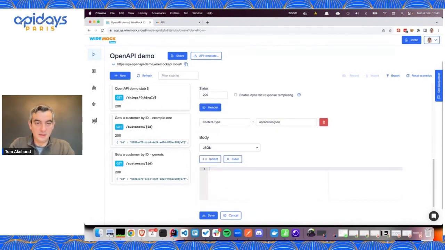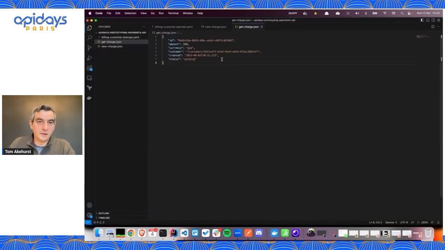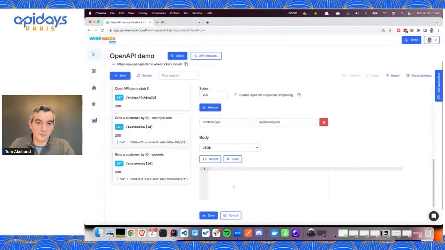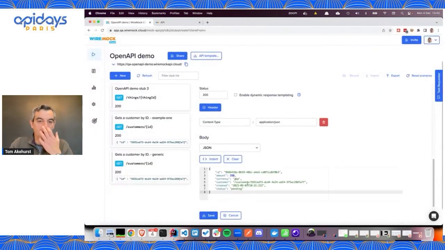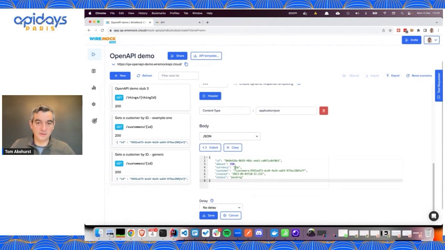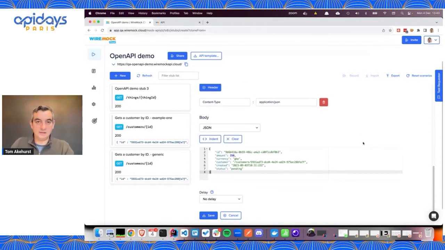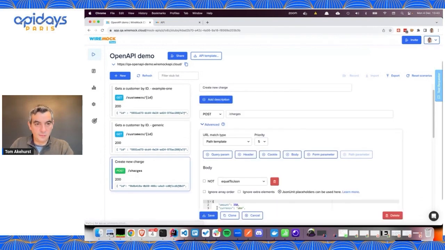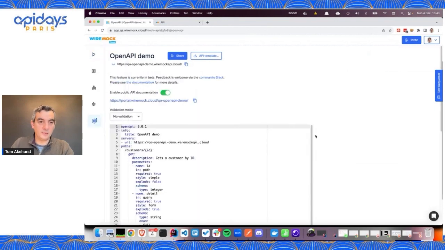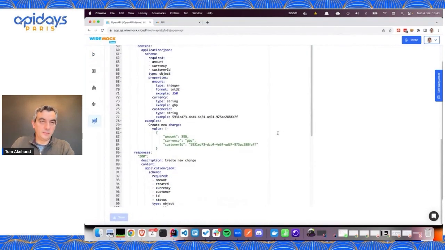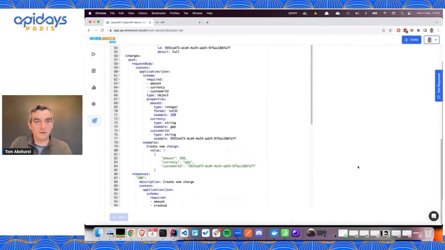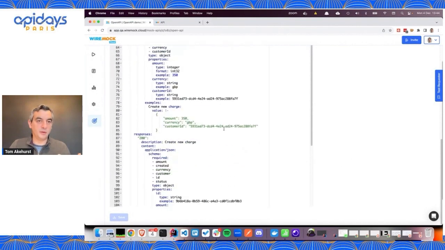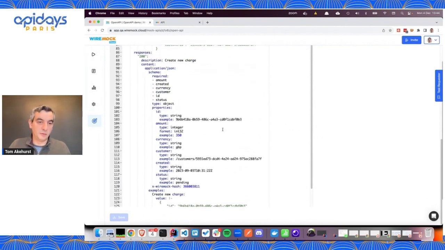And then in the response, we will probably get back something that looks quite similar, but with some enrichment around it. So we've generated an ID for the charge. We've got a customer link, a creation date and a status. So that should be about it. Now if I save this stub and then go back to the OpenAPI page, we'll see that we've generated all this OpenAPI information. So we have schema and examples for the request body, and the same for the response as well.